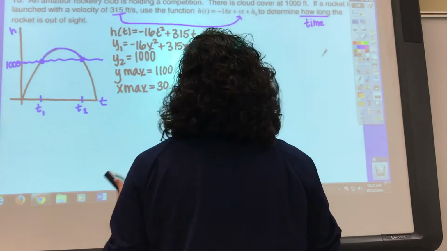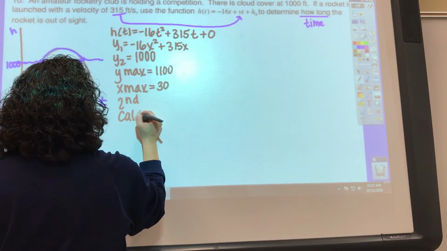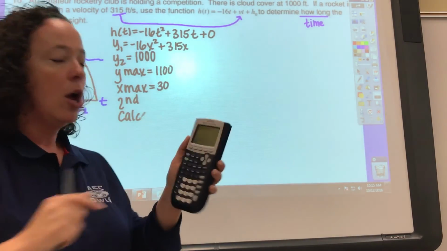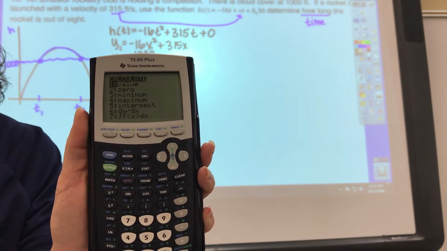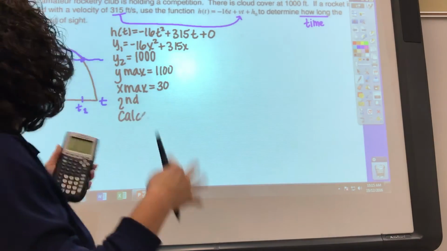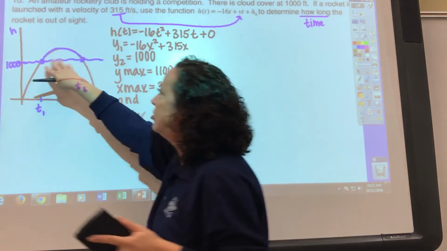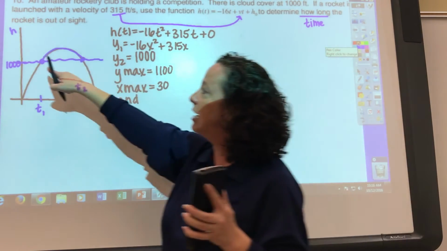Okay, so how do I do that? I go to second, calc. What do you think we will choose? Well, probably intersection point. So hit 5. Now here's what it says: first curve, and so on. Here's the deal. We've got to find 2 intersection points. So right now, let's just focus on this intersection point.